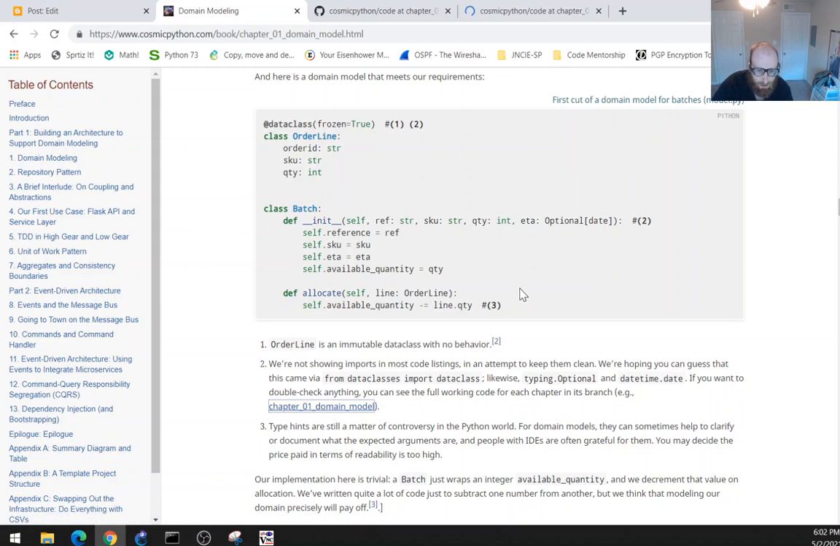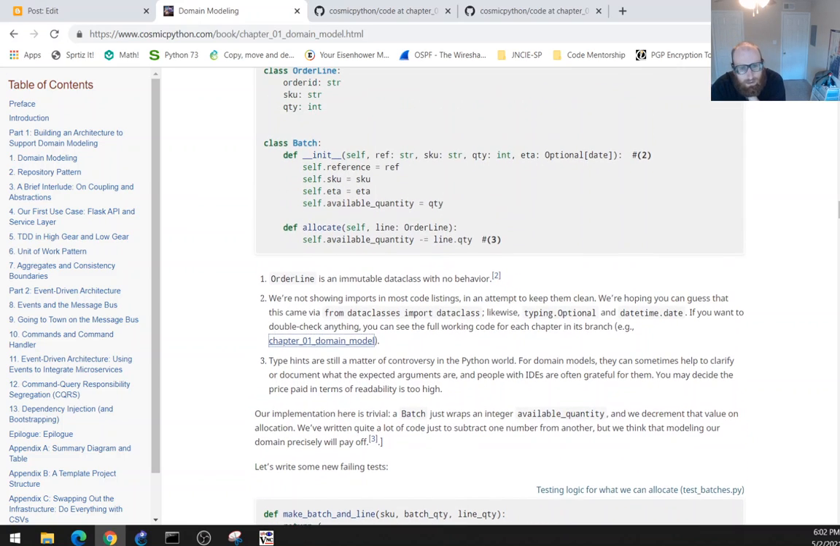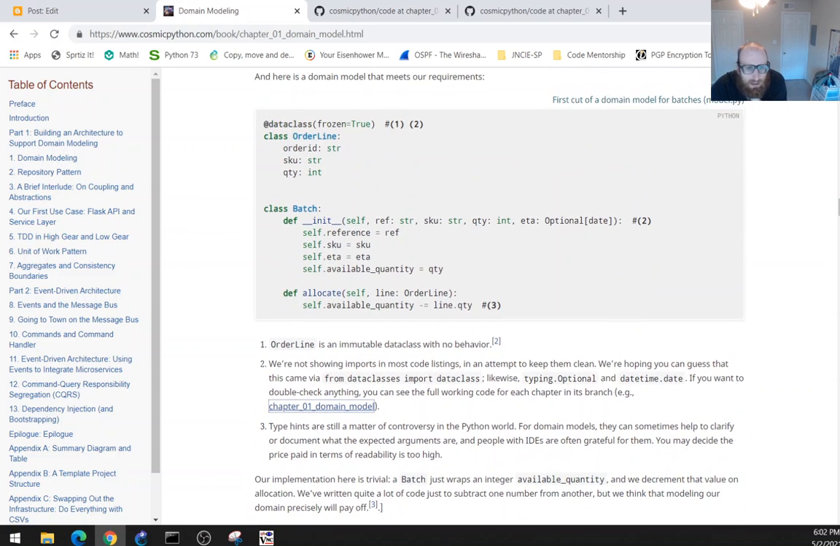Type hints are still a matter of controversy in the Python world. For domain models, they can sometimes help to clarify or document what the expected arguments are, and people with IDEs are often grateful for them. You may decide the price paid in terms of readability is too high. What's a type hint? Is this a type hint? I don't know.